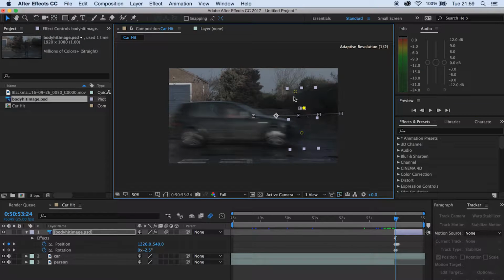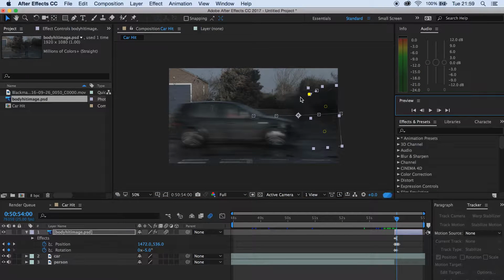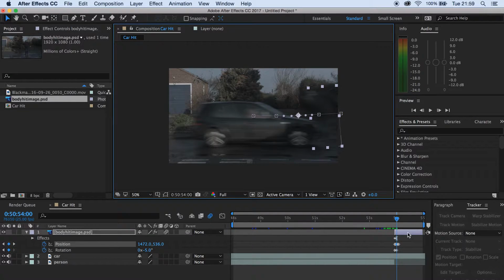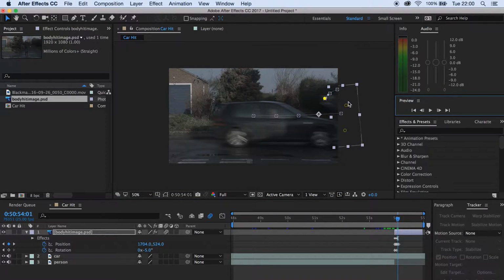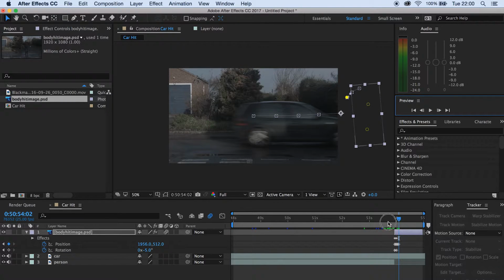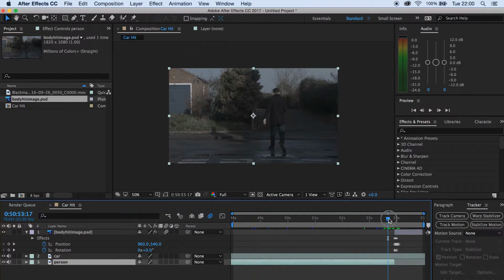If we go through, we can just deform the body a bit and make it look like he's going over the bonnet of the car. Just make sure he goes right off frame. There we go. If we check that through now, it looks kind of brutal.